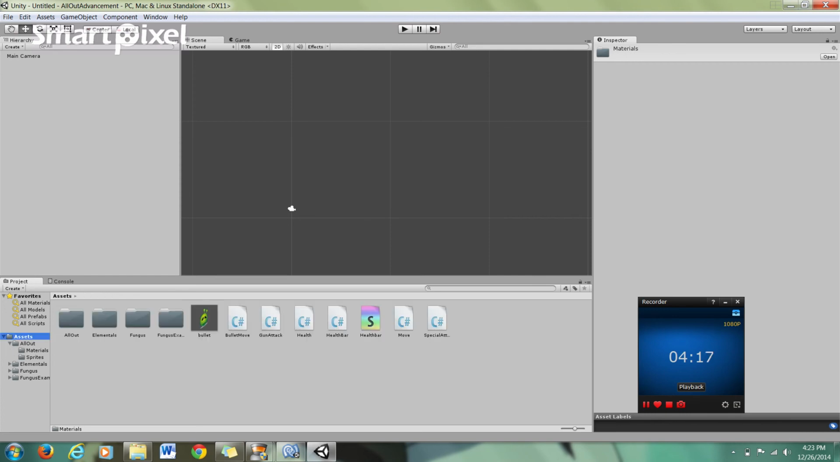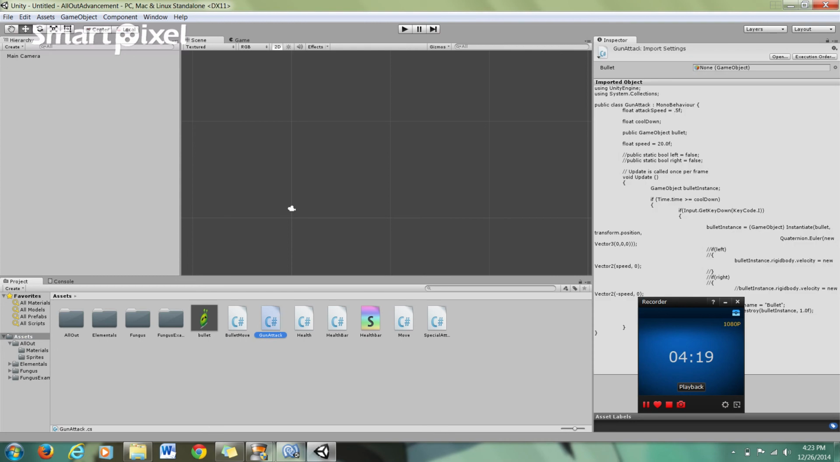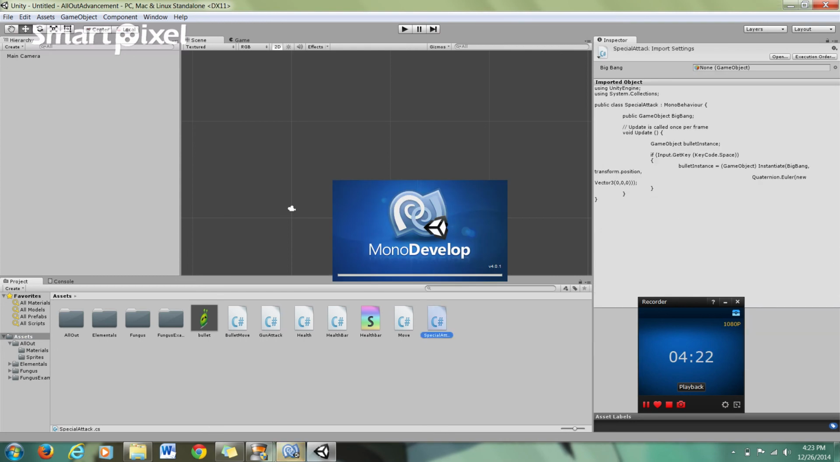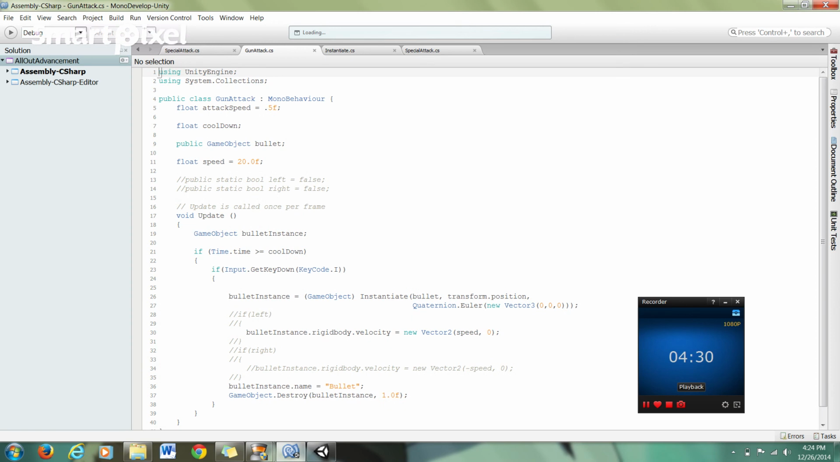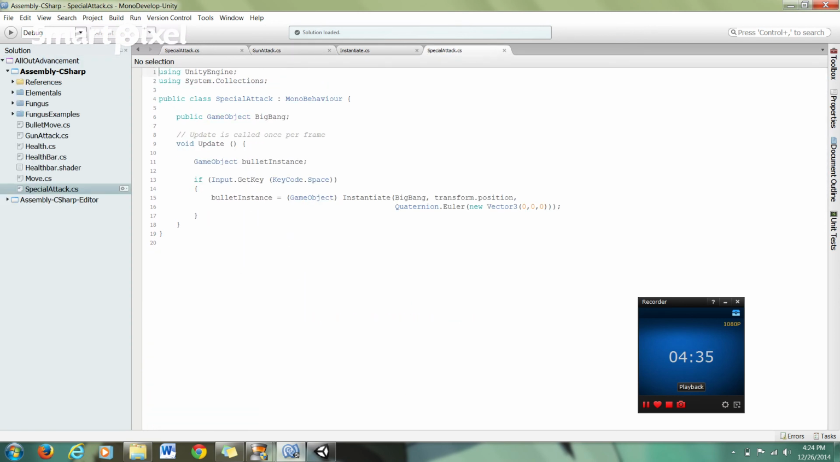Here we go. And I'll go to special attack. So basically, for special attack right here, you have all these tabs up here that say which scripts they're referring to.